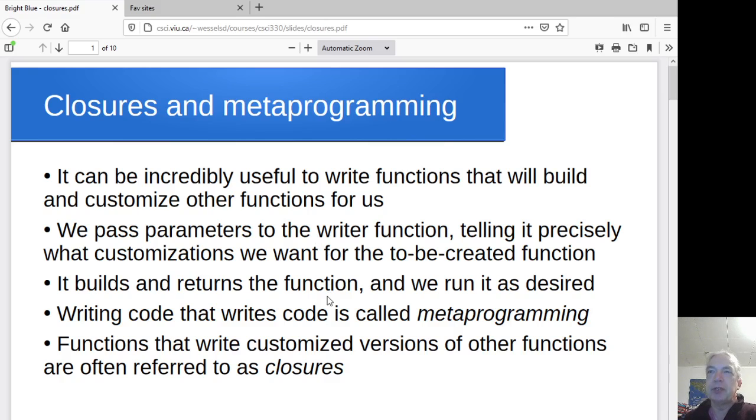It builds and returns the function for us, and then we can use some of our applies and function calls and things like that to run it eventually on whatever data we have to run it on. So writing code that writes code is called metaprogramming, which is one of the things that I absolutely love. But the functions that are going to do this for us often get referred to as closures. The functions that write customized versions of other functions we'll refer to as closures for the time being.